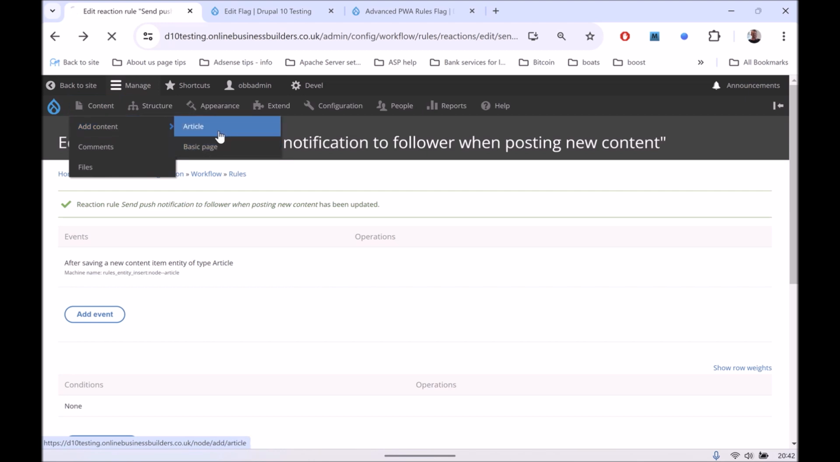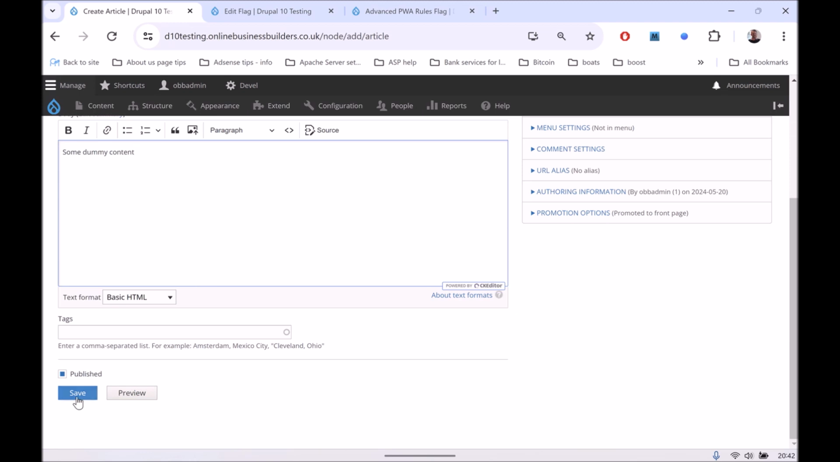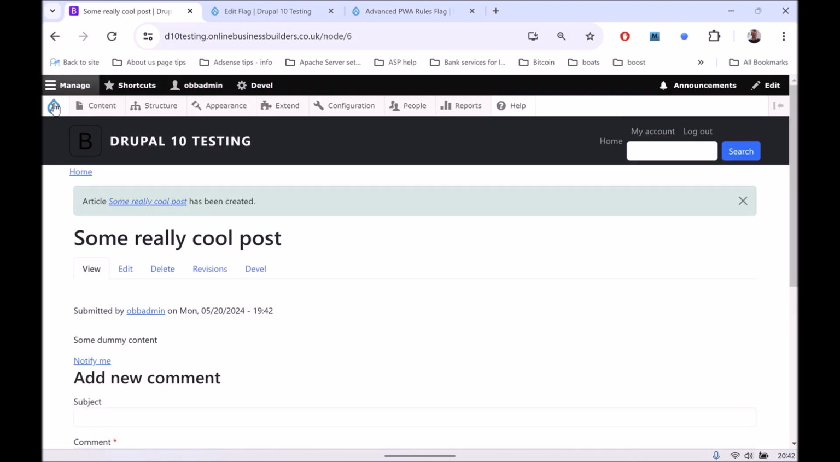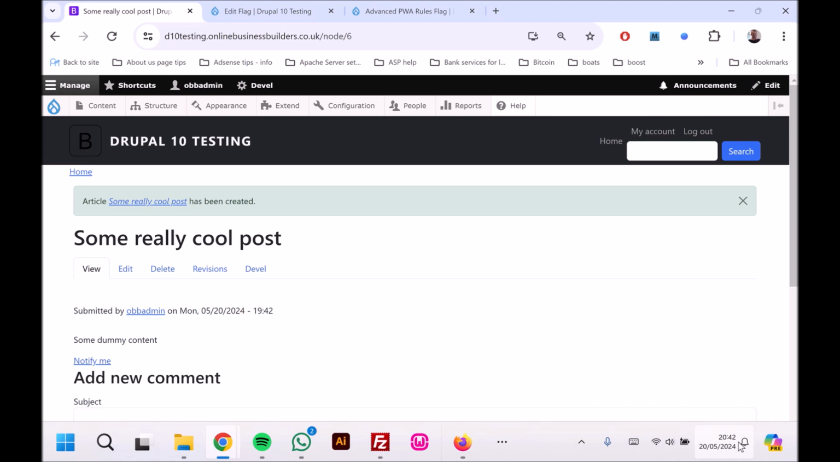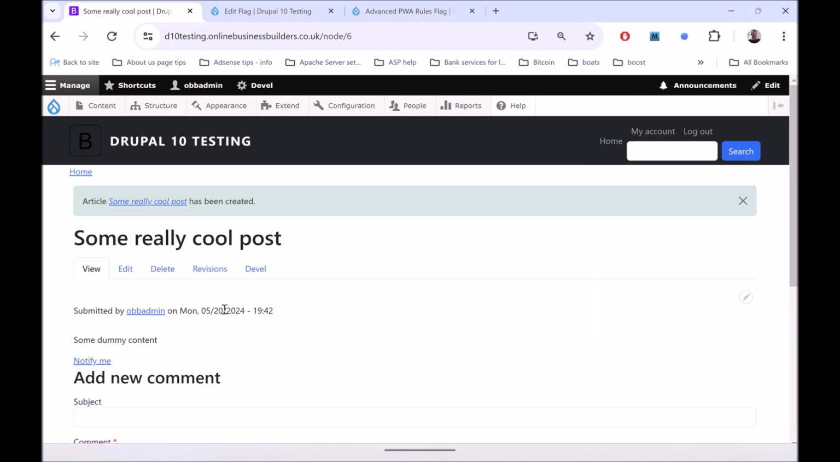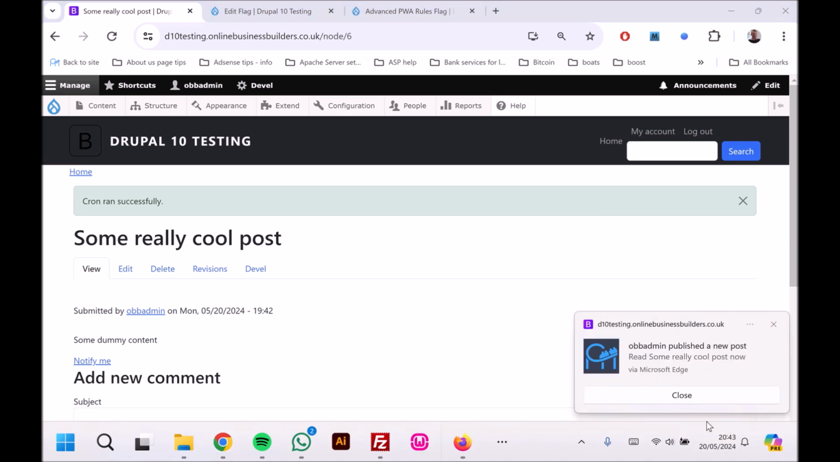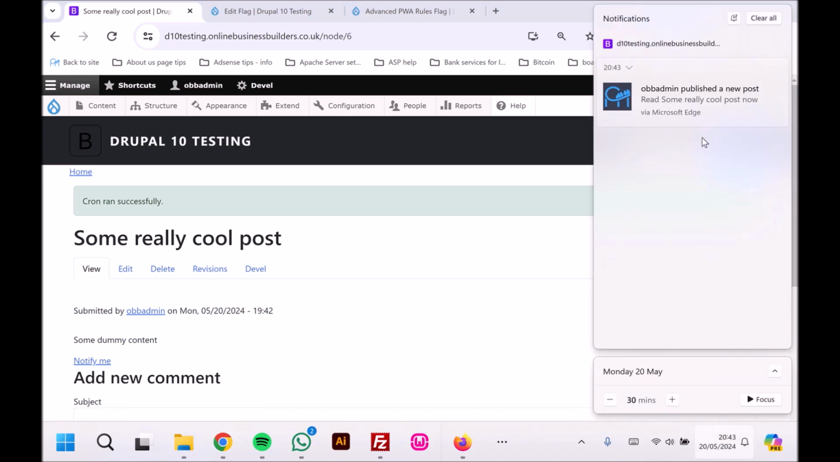Add content, article. Once we put in some information, we can just go and save that. And then we can go and run cron. Wait a minute. Just make sure we've cleared out all of our notifications for the test. And run cron. There you go. I thought it didn't work for a minute. There you go. OBB admin published a new post. Really cool. And there's the twig variables working for us.